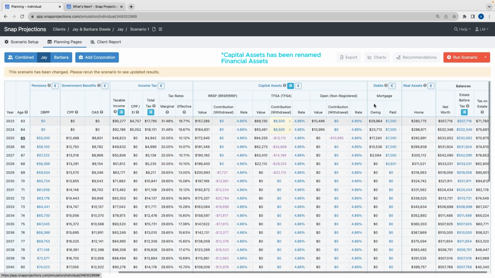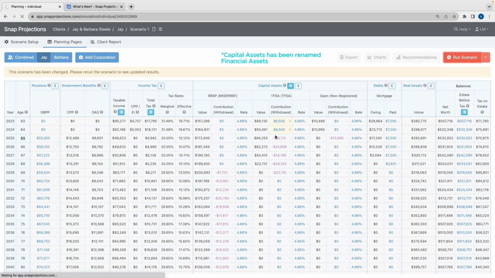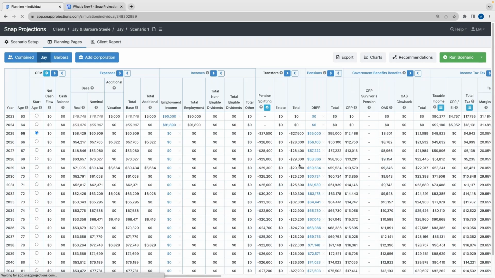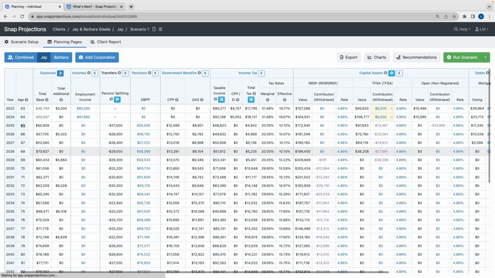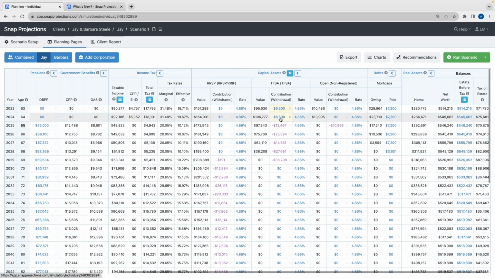We're going to notice these two values. If you remember, the run scenario is for us to compute any new information we added in the plan. And when it turns red, it's our cue to click on it to update the information. All right, so now we're going to notice that for Jay, we have 6,500 input here, which is our pre-authorized contribution, or PAC, into the plan for annual values. And these show up as yellow highlights, which are called overrides in SNAP.